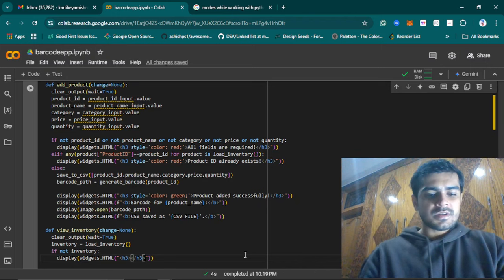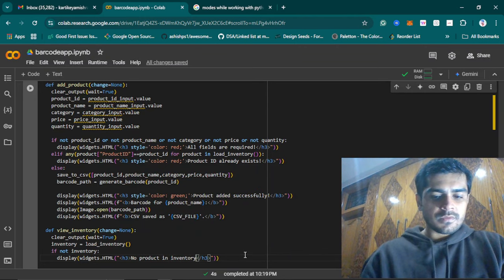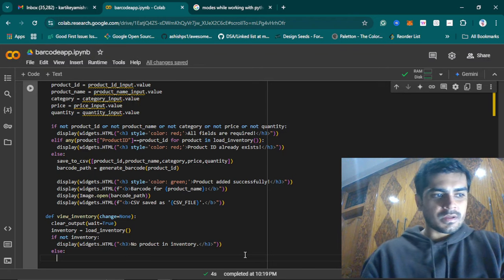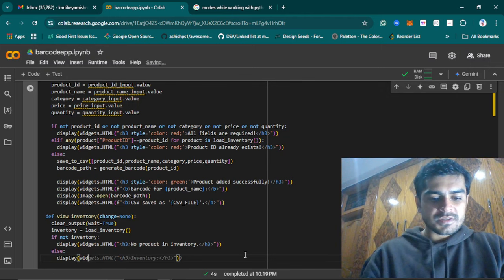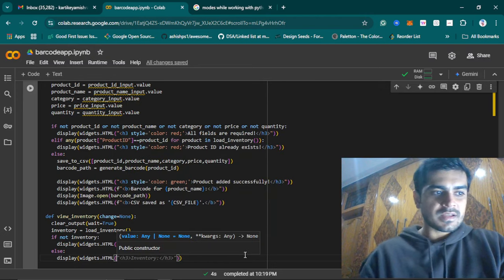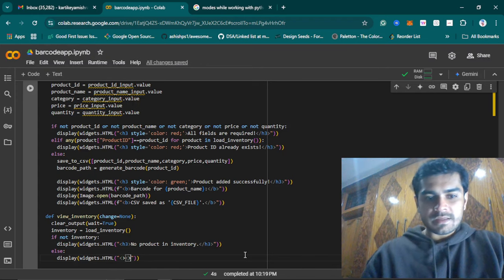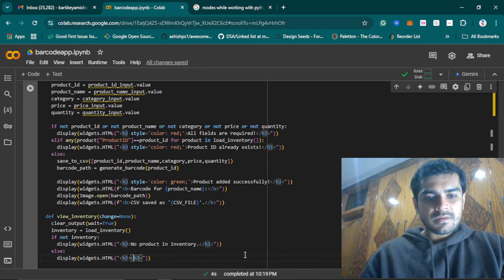Okay, so h3 tag: no product in inventory. Else, that means there are products in inventory, so we'll display widgets, widget HTML. If we have not written this n number of times. Again, for the sake of the user, we will say, "Here there is a product, look into it. This is our inventory."